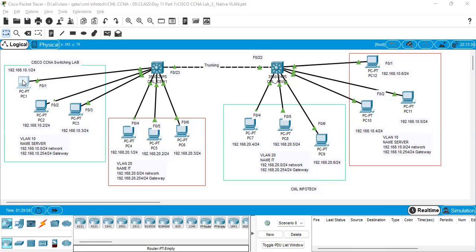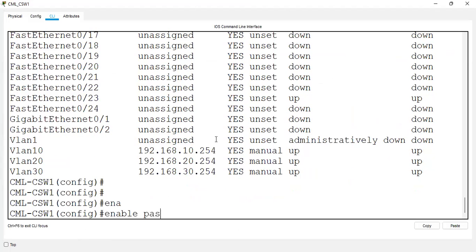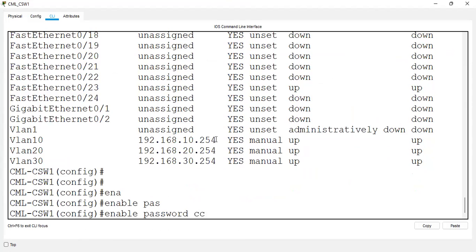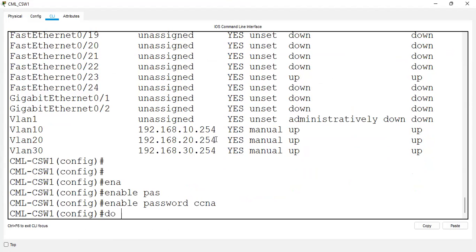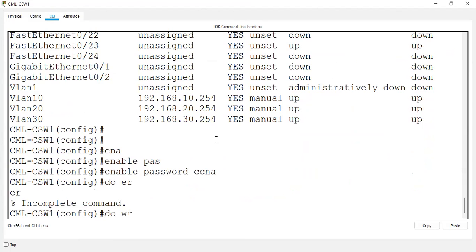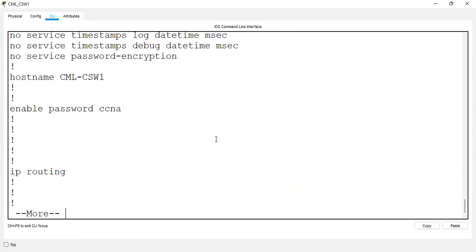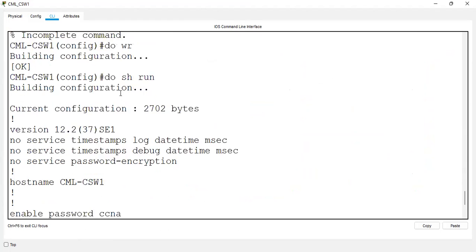Therefore, I need to set enable password. Where is my switch? I need to set the enable password, let's say CCNA. Do show run. Now you can see in the show run command.